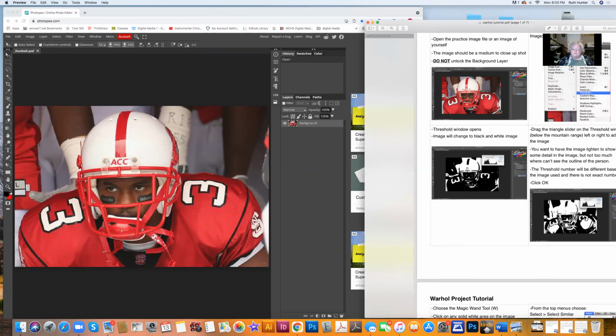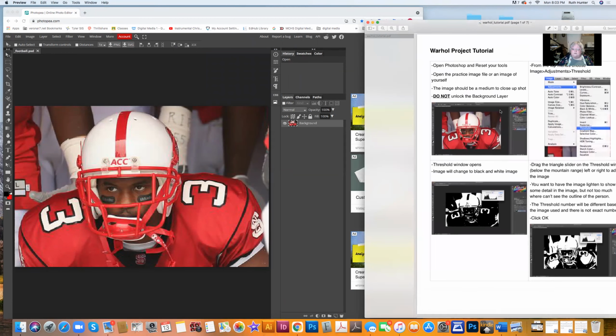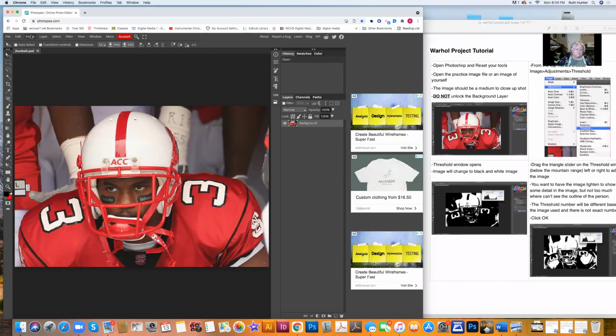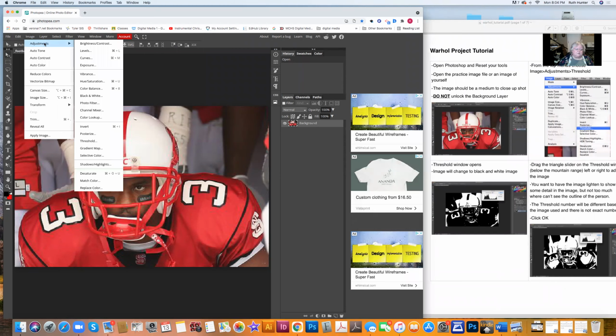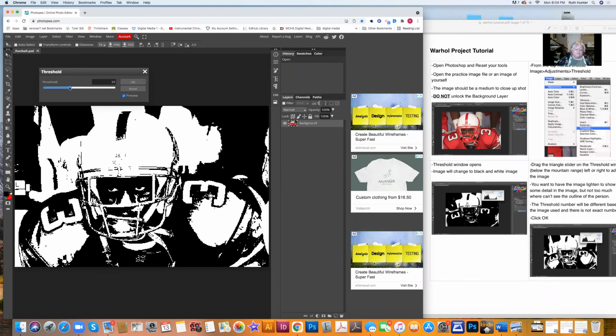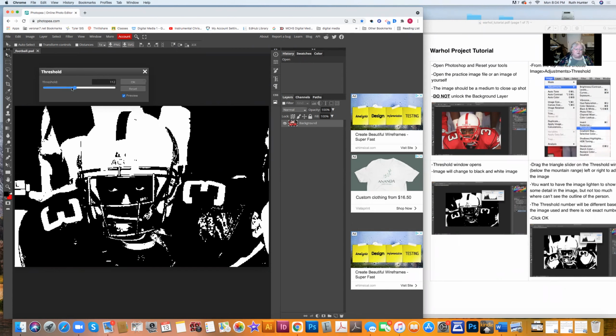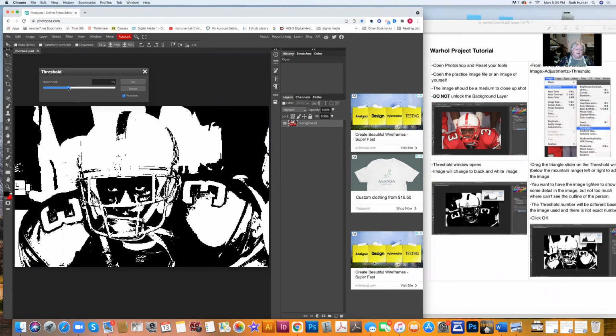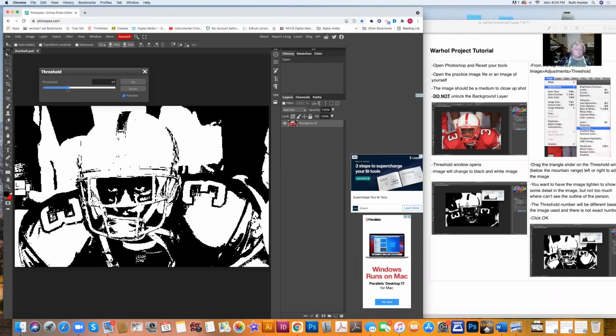Okay, according to the directions, you need to go to Image, Adjustments, and Threshold. You can do that in Photopea. We want to see a little bit more of the light area, so we're going to adjust it down to about 89, maybe 87. So we're around in there. Click OK.